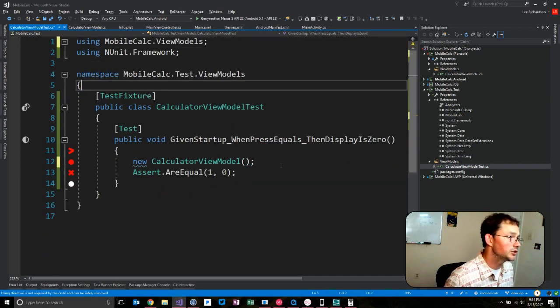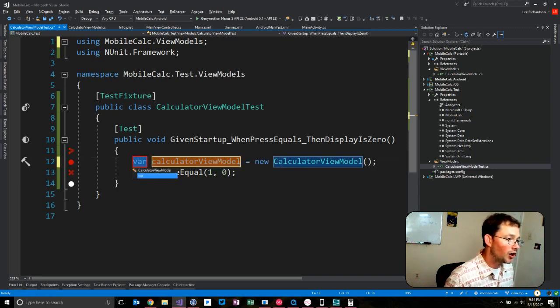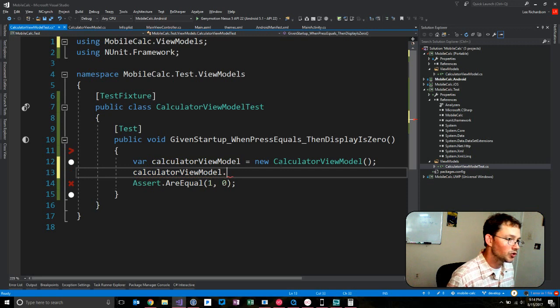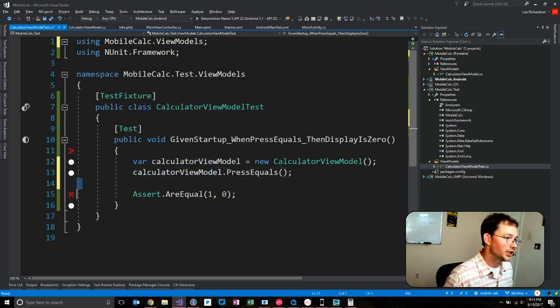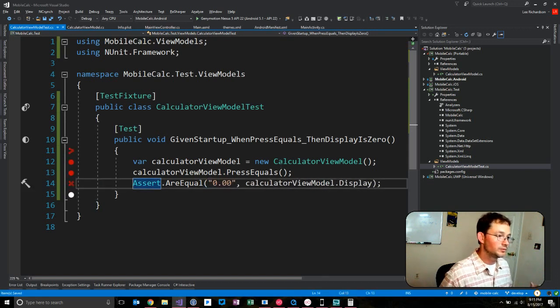I'm going to remove unused usings, and now using reverse coding, as you've probably seen me do a lot, I have newed up what I want, and then I extract that into a variable using Control R V. Now I have a calculator view model, and I am trying to test press equals. After having pressed equals, I am asserting that the calculator view model dot display is equal to 0.00. Ba-ding! All right, that was nice and fast.